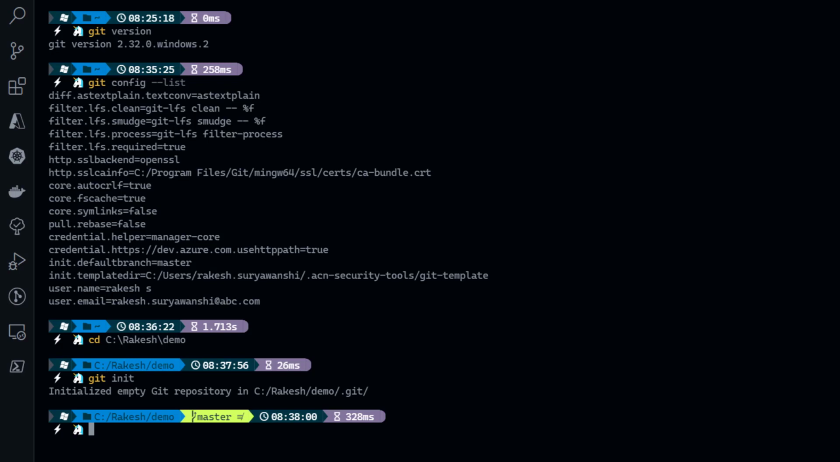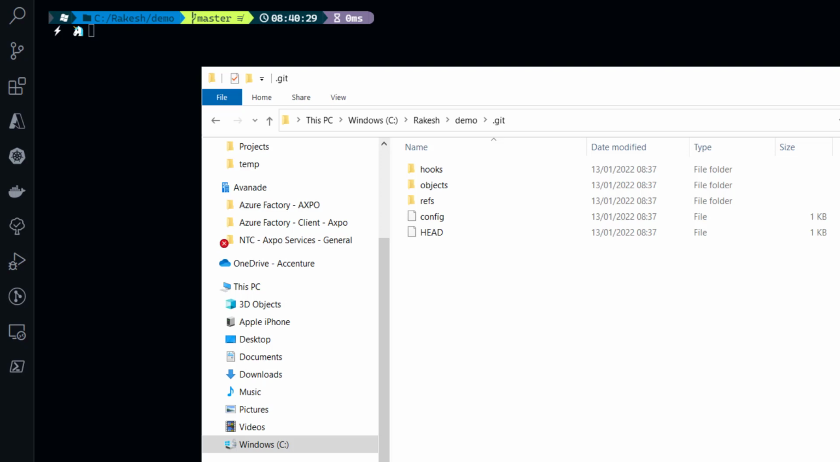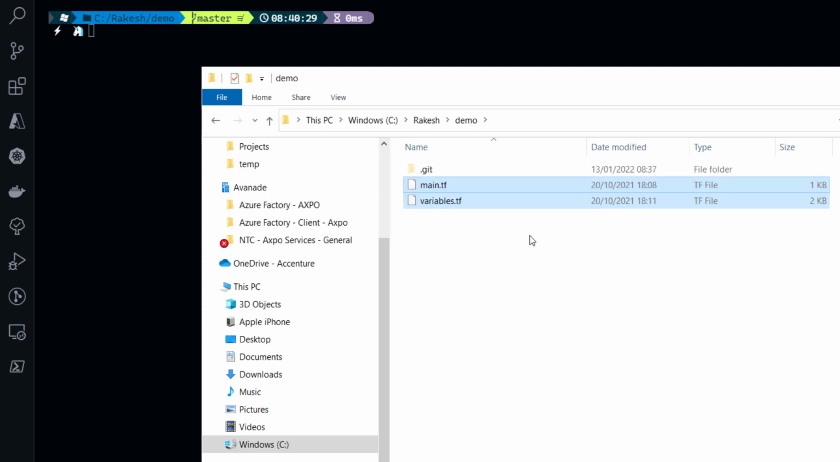To create a branch, use the git branch command and specify the branch name. Let's call it feature1. So that's the name of my branch. Now let's add some content to this Git repository. I'll add some Terraform files here.